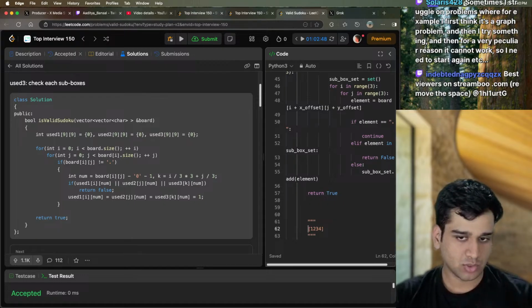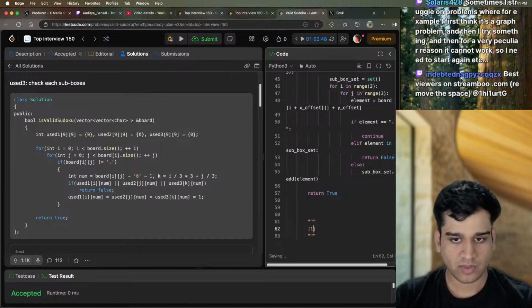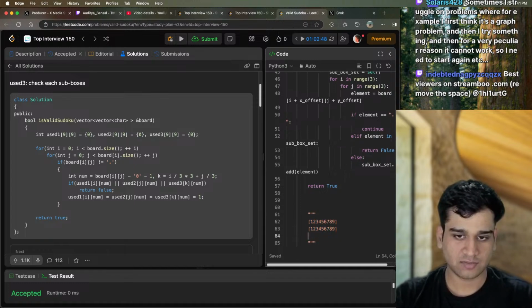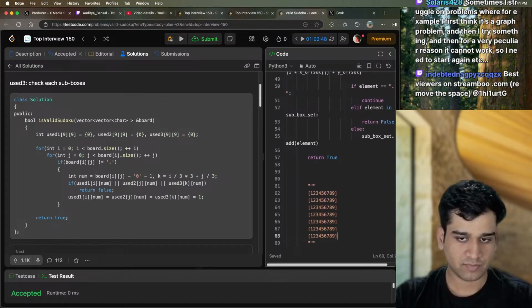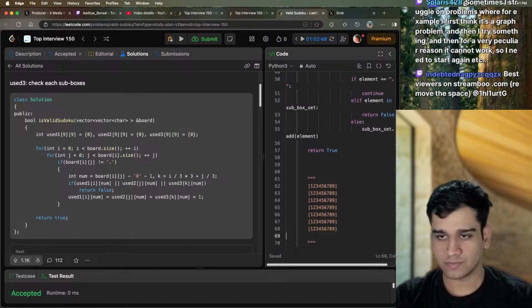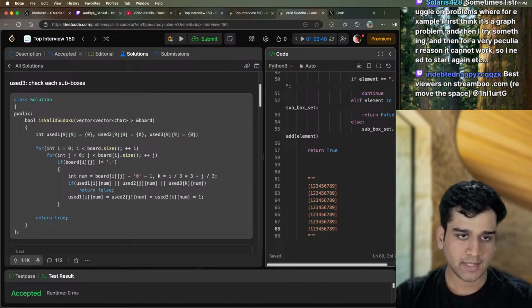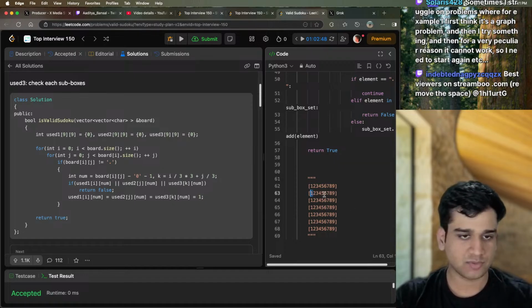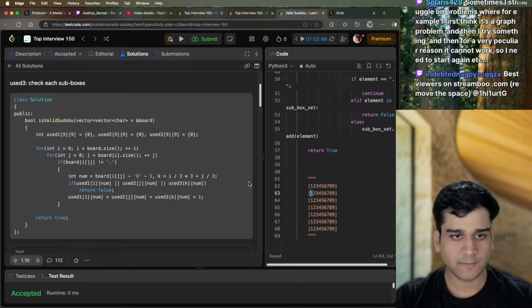So for each row, we have 9 things, 1, 2, 3, 4, 5, 6, 7, 8, 9. And they are all essentially set to 0 first. So we have like 9 of these, and they're all set to 0. And then we have the same for columns, but this time, this is like 1, 2, 3, 4, 5, 6, 7, 8, 9, like this way.